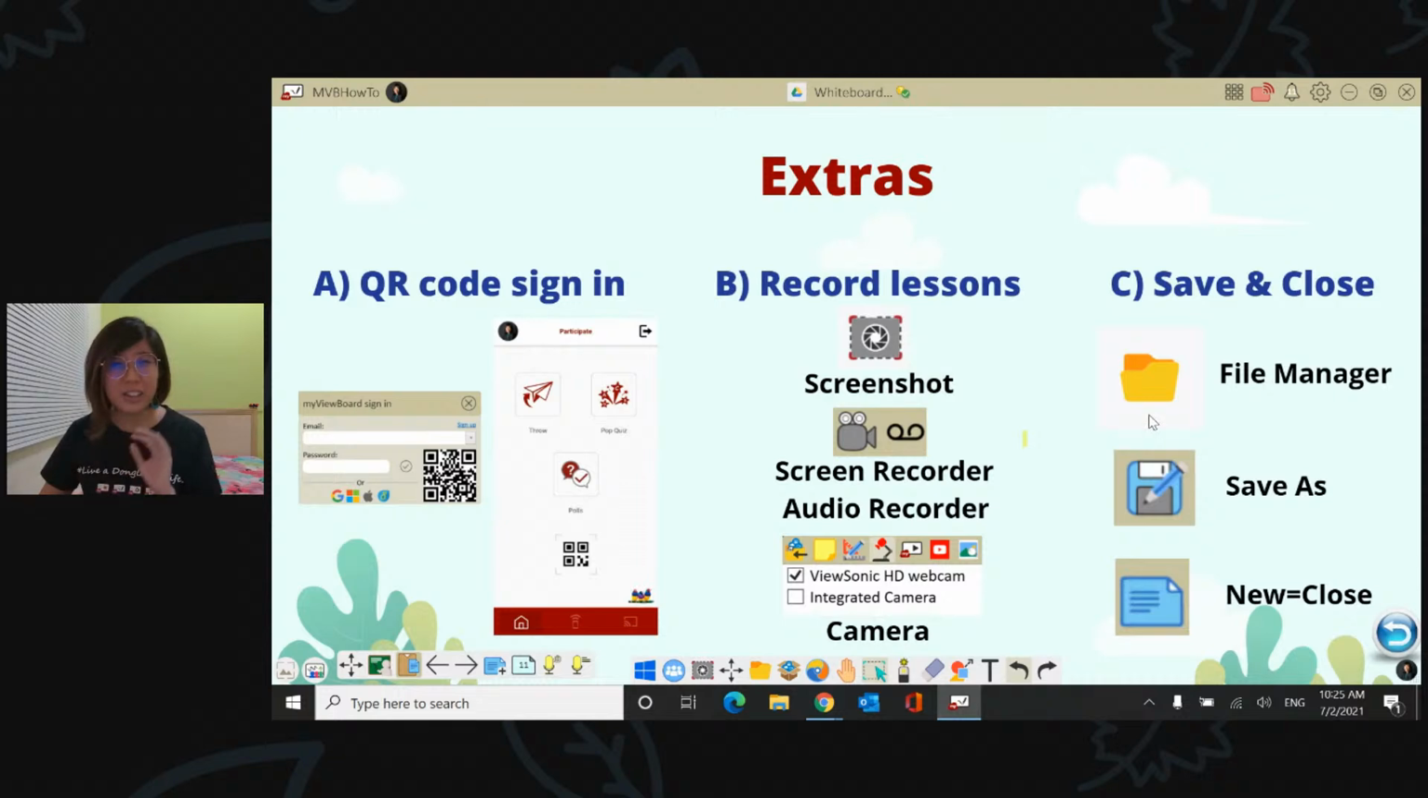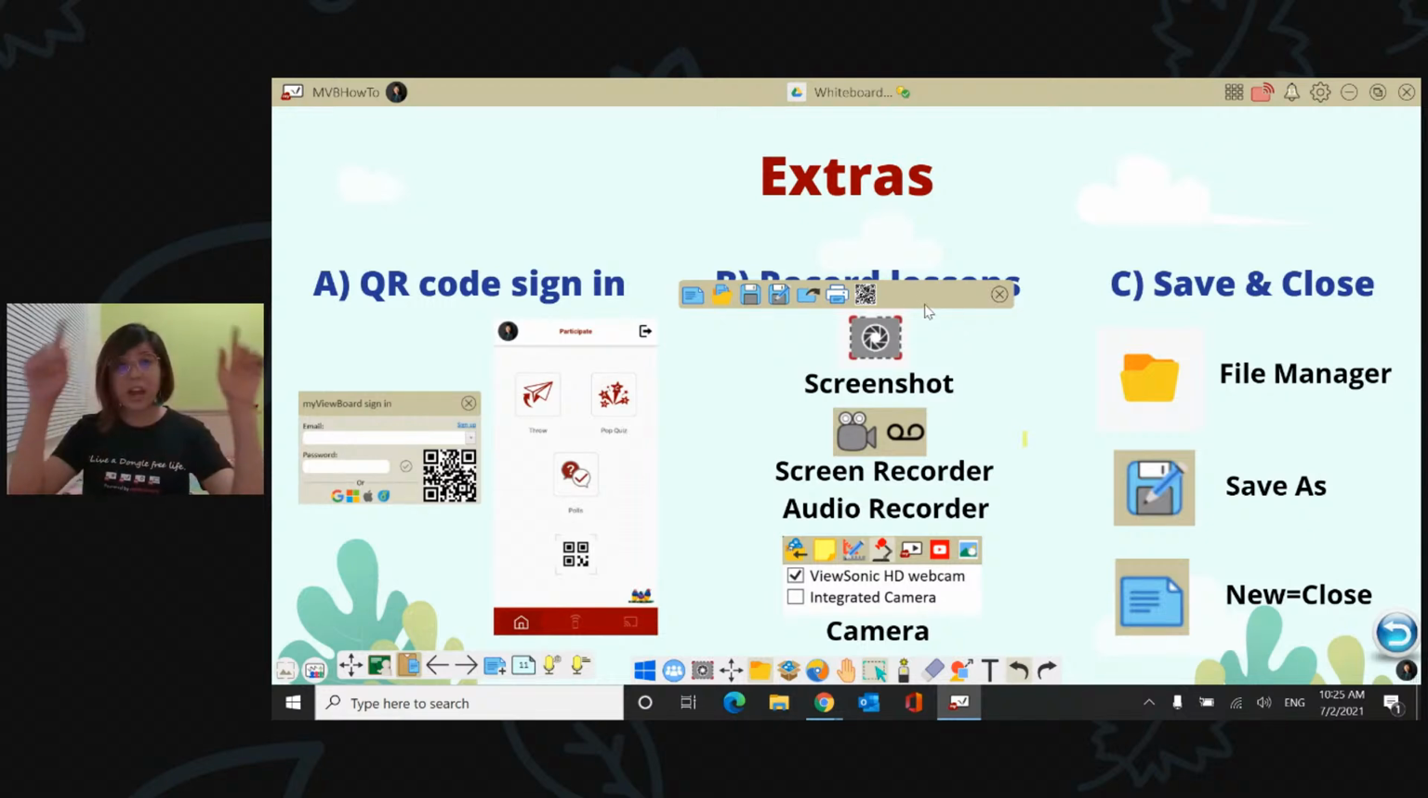And another tip and trick is to save and close files. So for File Manager, if you click here, if you want to save, for example, this file, you would do the save as if you want to save it for the first time, and it'll save as a .vboard file. And if you want to close this .vboard file, but you don't want to close the entire Whiteboard for Windows, what you can do is you can actually create a new slide, and then that will close the old one. But make sure that you save before you do.